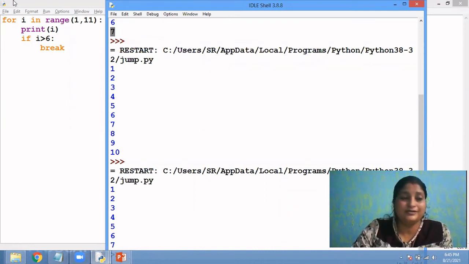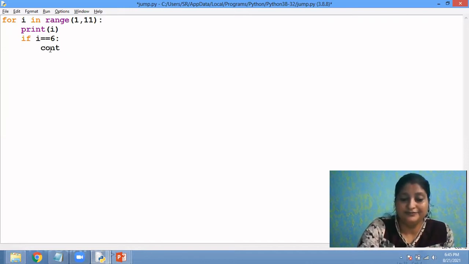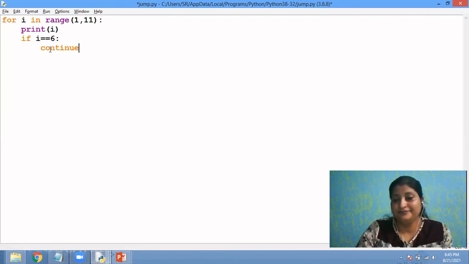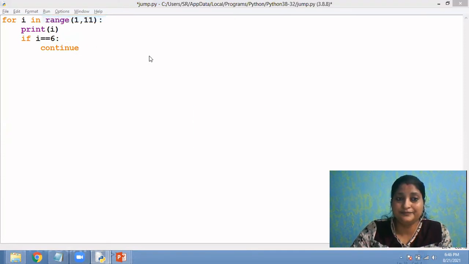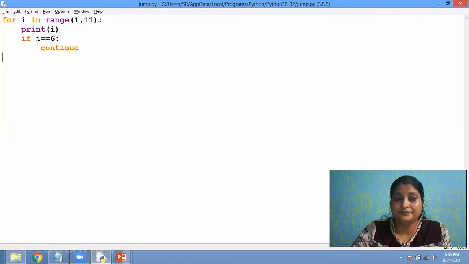Now let's see what continue is. So we are saying here that if i equals 6, then continue. देखते हैं कंपाइलर क्या करेगा. ब्रेक पे तो हमने देखा कि कंपाइलर ने लूप को ब्रेक कर दिया. कंटिन्यू पे कंपाइलर क्या करेगा? Let's see now. So 1, 2, 3, 4, 5, 6, 7, 8, 9, and 10 without the condition.